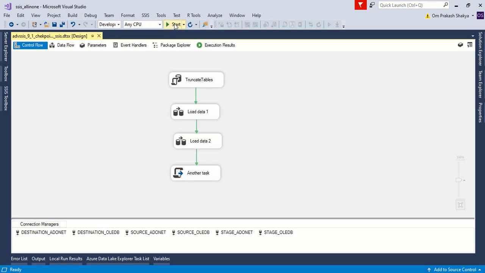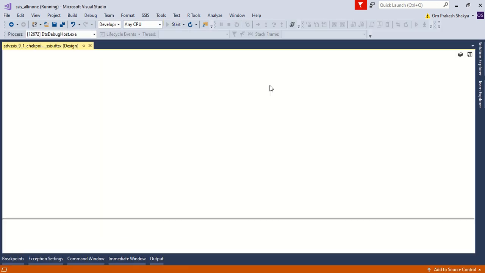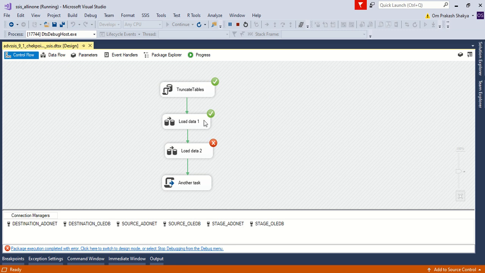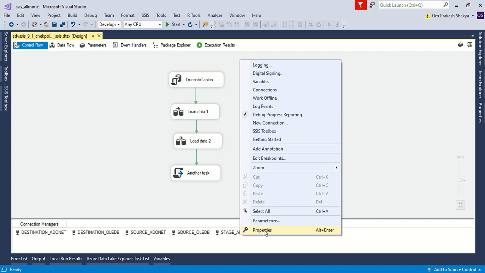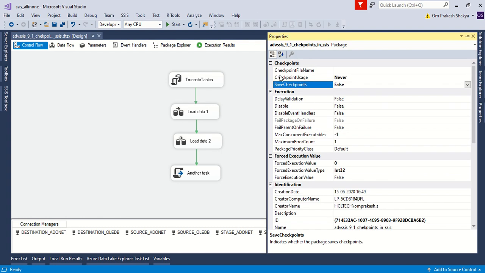Let's again restart this package. It again started from the first task. What we don't want, we want to start it from this load data to data flow task. So how to configure that? We have to right click on this package and go to the properties, and at the top you will see that there is a checkpoints section.